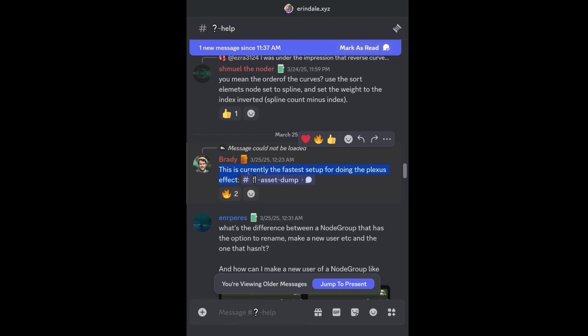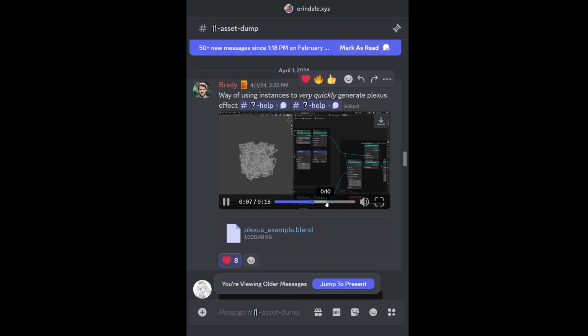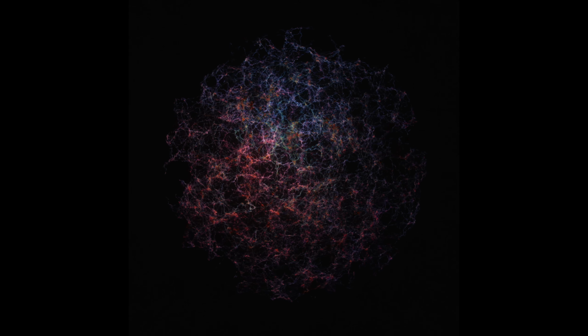I gotta hand it to Brady for sharing this crazy fast optimized Plexus setup. It's probably the fastest one available indeed, and a major thanks to Arendelle for the always incredibly helpful Discord community for Geometry Nodes fans.